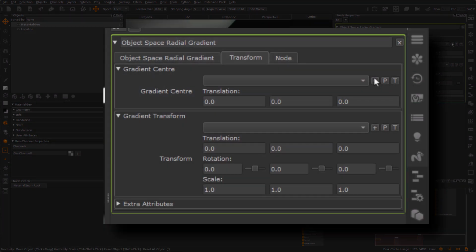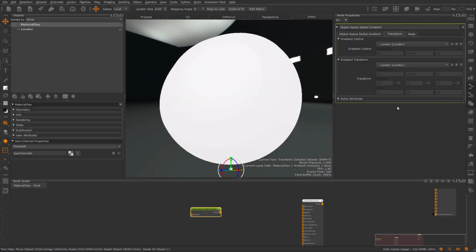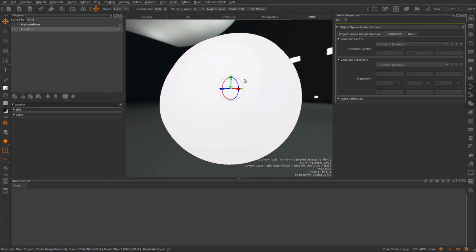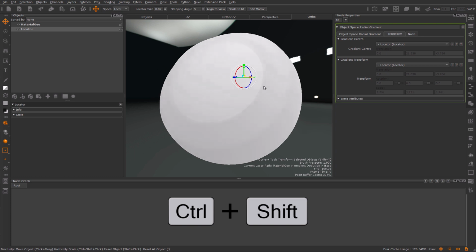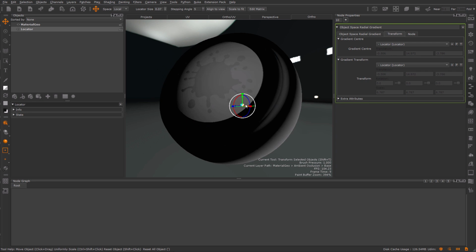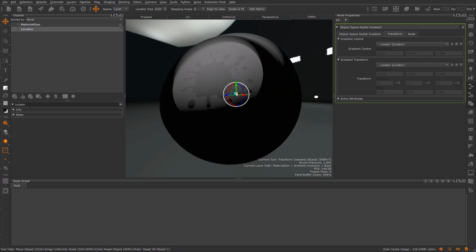I could now create new locators by clicking on this plus button or choose my previously created locator from the dropdowns. To activate the locator manually, either select it again in the object palette or press this P button next to the dropdown. Now I can use my locator to control this gradient, for example to move it or scale it. To scale uniformly, you need to hold Ctrl and Shift and drag on one of these scale handles. So far we have seen the standard Mari workflow for dealing with locators, which is a very manual process, as you will agree. Extension Pack adds a whole lot of features to make this hopefully a bit smoother.